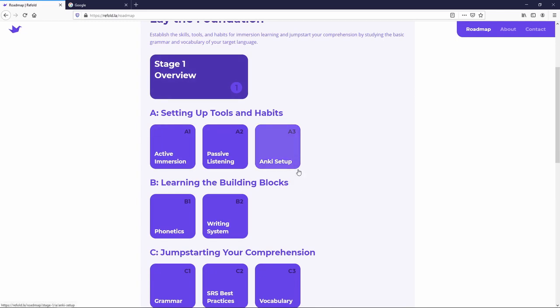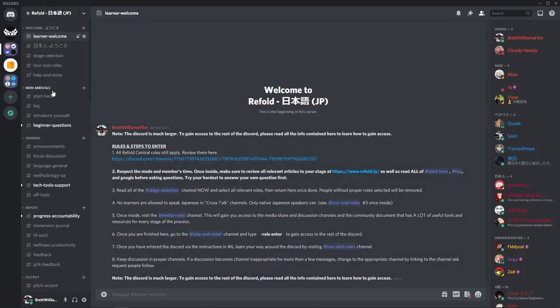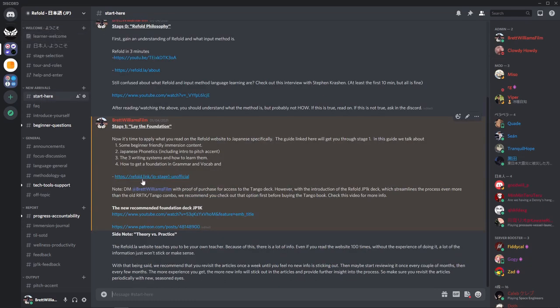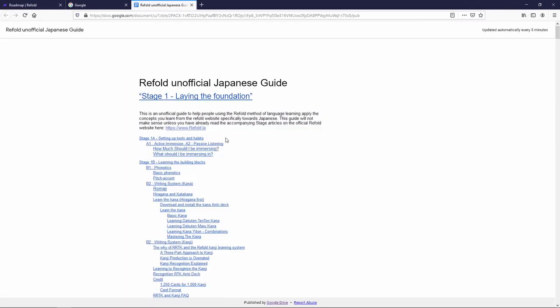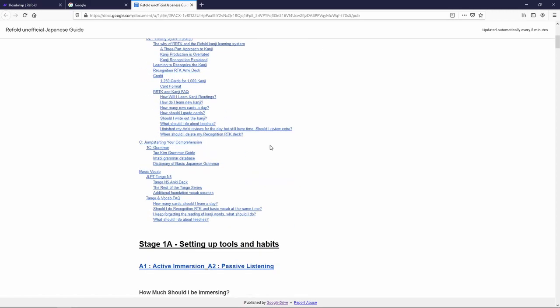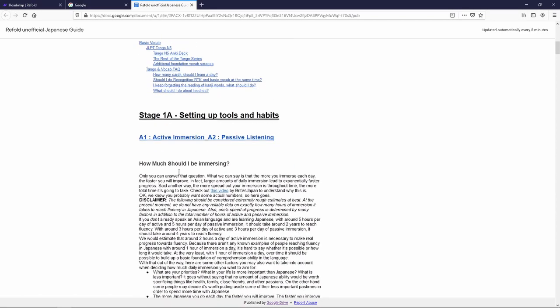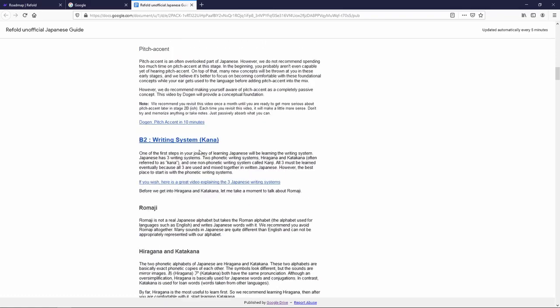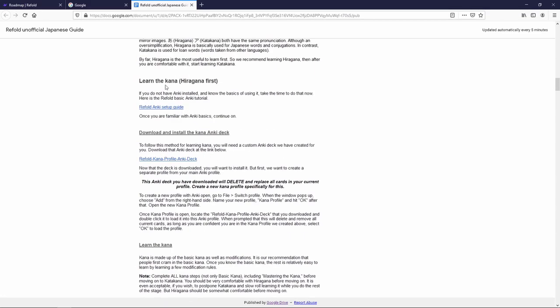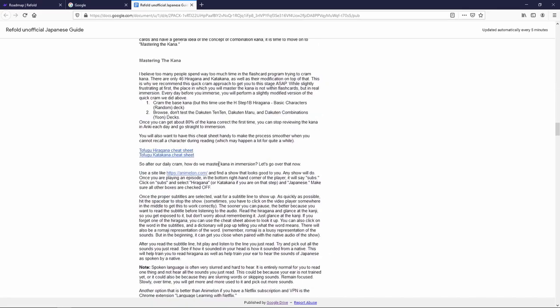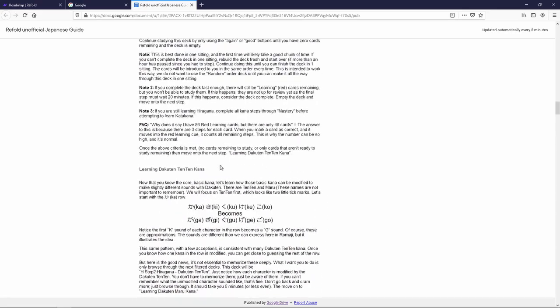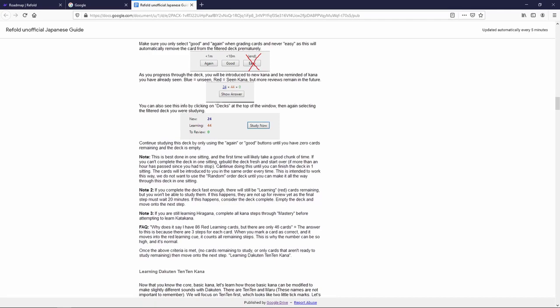Once you've read these articles, you're going to want to come over to the Discord and then check out the Start Here section. This link right here is the unofficial Stage 1 guide. This is basically how to apply Refold to Japanese specifically. Refold is language agnostic, so this gives you all of the specifics of how to apply it to Japanese. It goes through step by step, and basically this guide will last you the first 6 months to a year. So make sure you go through it slowly, step by step. Don't get overwhelmed by the fact that all of this text is there. You just do it part by part and work your way through the steps.